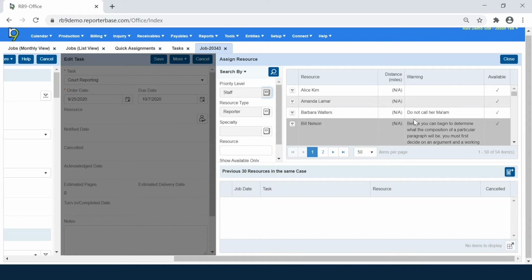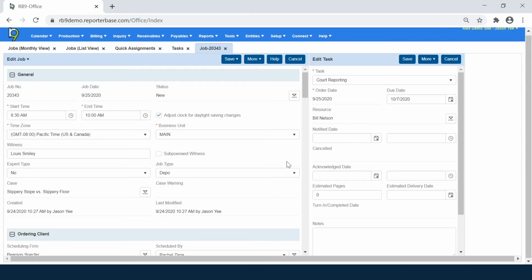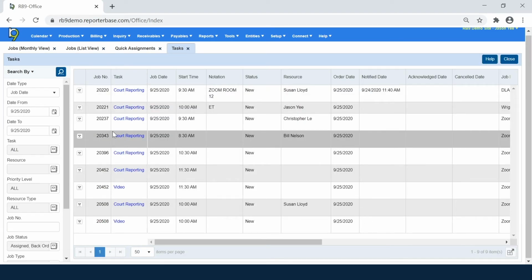This is where it'll show you everyone that's available, right? I'm going to send Bill on this one. So I can assign. And again, I can notify him if I want. I'm going to say no. And save. Save and close this job. Go to my next one.